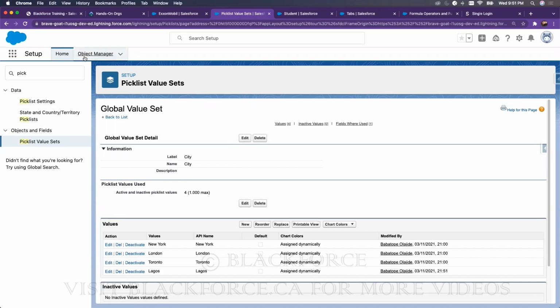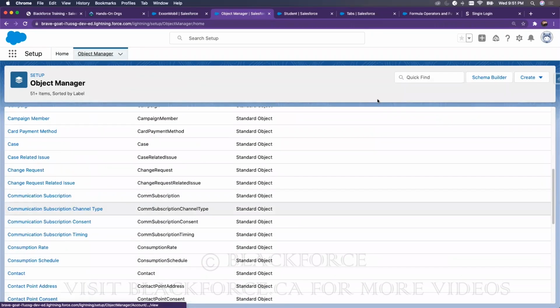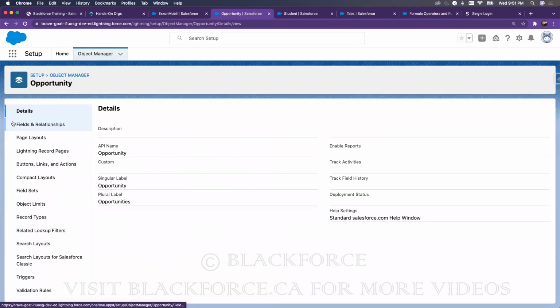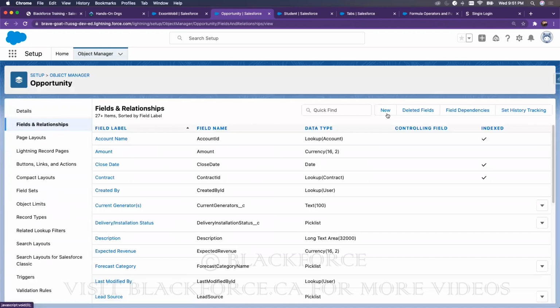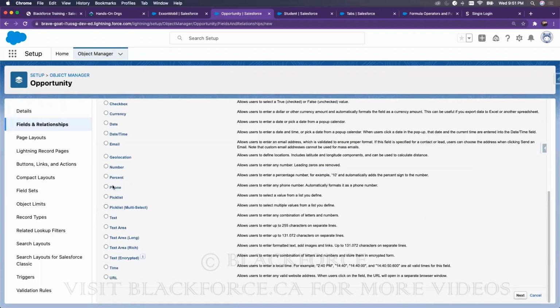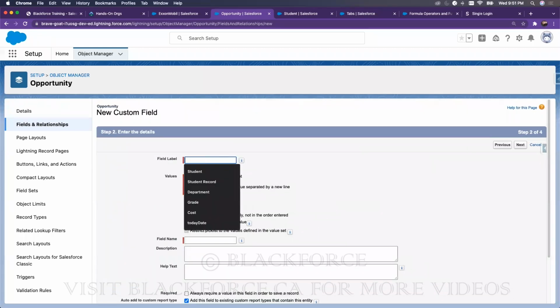But now, if I am on the opportunity object, I can create a new field called opportunity city, okay? Select pick list, opportunity city.